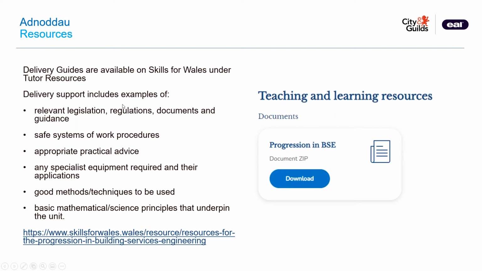So the delivery guides are available on the Skills for Wales website. Relevant legislation, regulations, documents and guidance are on there. Safe systems of work procedures, appropriate practical advice, any specialist equipment required in their applications, and good methods and techniques to be used are on there, and that's the link to the Skills for Wales website. Under progression, there are some zip files to download with documents for teaching and learning, which may be useful.